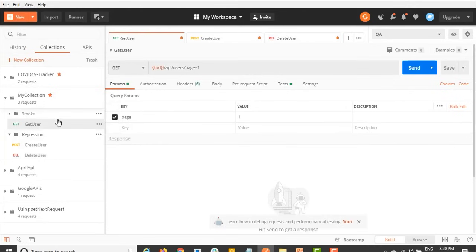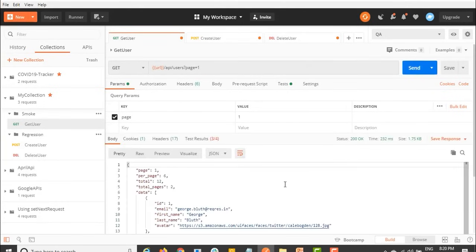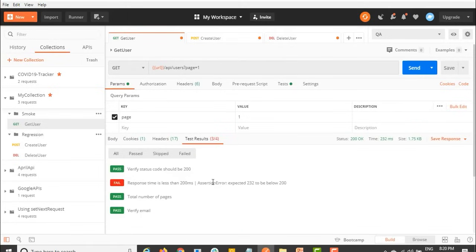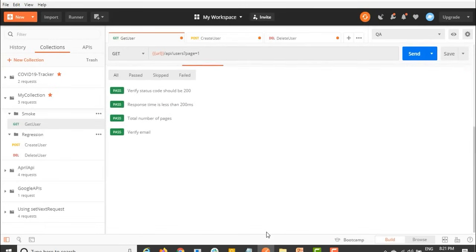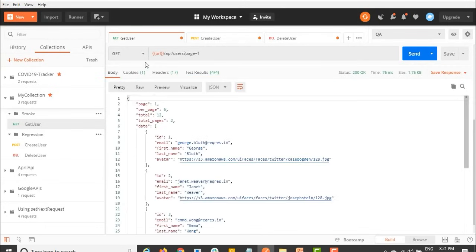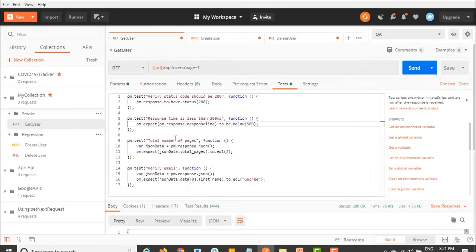Fine. Now let's make a request just to see, and you can see we are actually getting the value. If you see this test result, this is actually failing because of the response time. Okay, so what I can do, I can make it 500. Now if you just hit this request, you can see the 4 test results have passed, and these values are getting updated. Perfect.